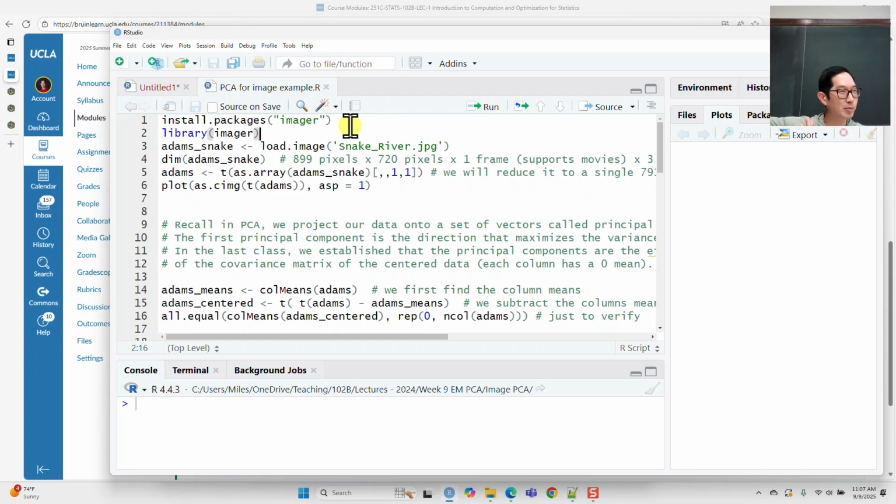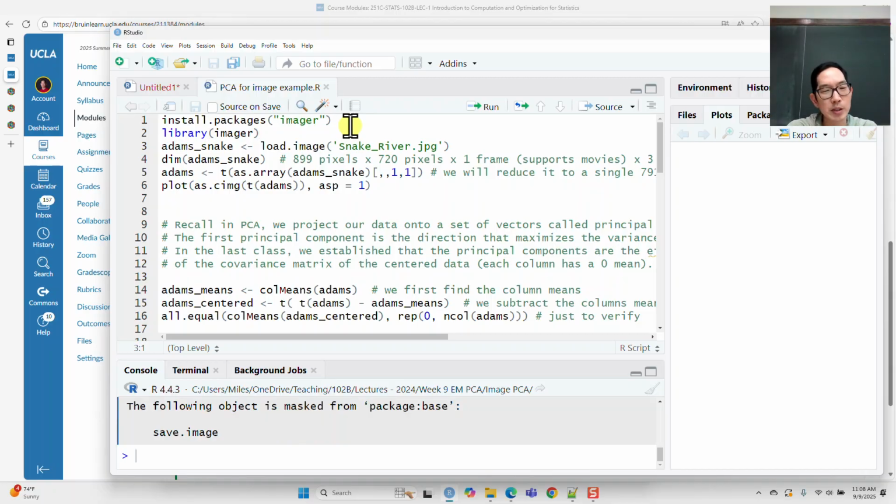It's kind of computationally expensive, so anyway, it's not how we do image compression today, but it's just a fun idea to play around with. So what I'm going to do is load in this library, imager. This script is posted on Brew and Learn or Canvas, as well as the image.